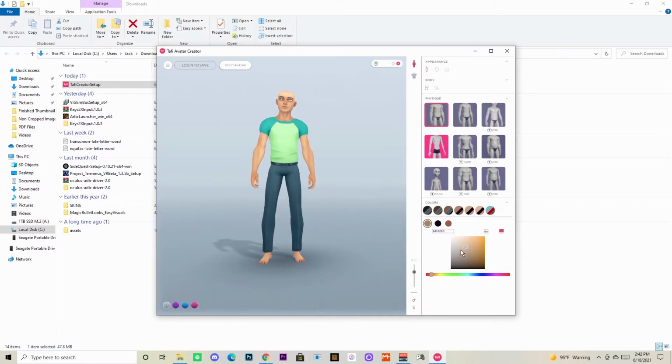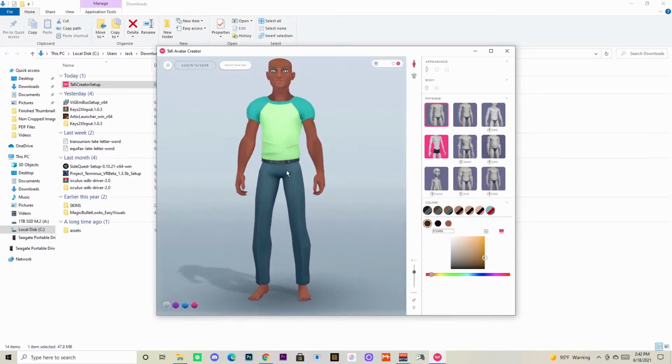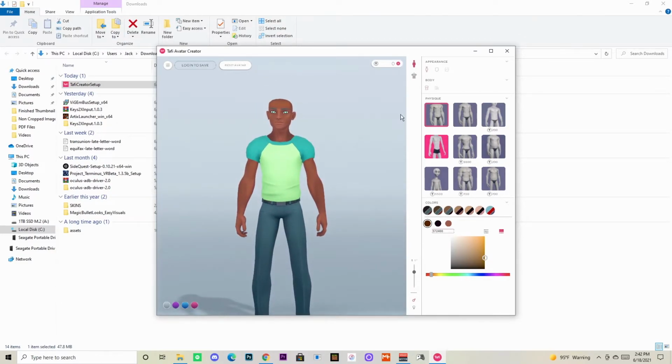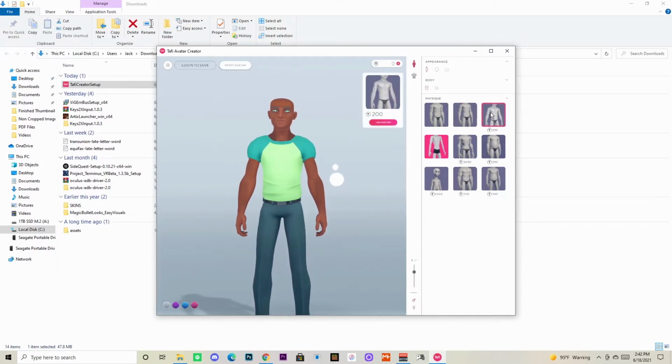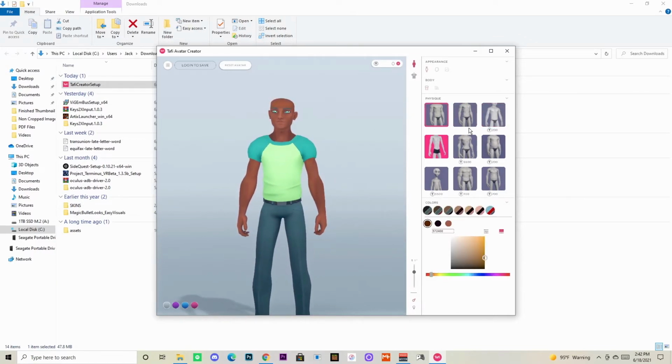The way Tafi works, it's pretty similar to Ready Player Me. I honestly like Tafi better. But the negative to Tafi is that you do have to pay for certain things, but you can get away with not paying for anything at all and still creating a character. I'm not gonna get into detail on how to create your character. I'm just gonna fast forward over me creating my character. I'm also gonna show you how to import this character into VRChat.